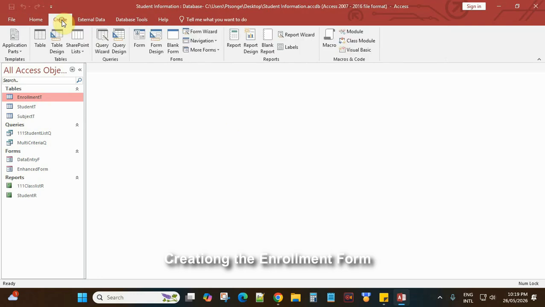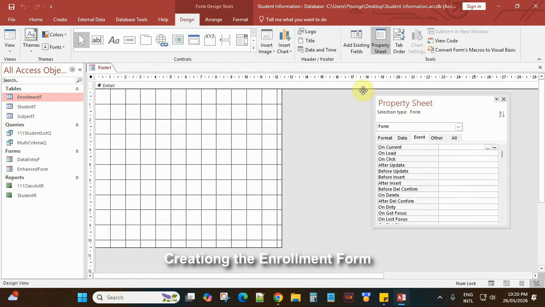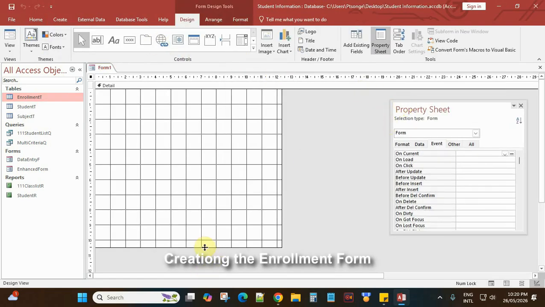Go to Create tab, and I'm going to start with the form design. Click on the form design, and that's how our form shows up in design view. All right, now we are going to first of all link this form to our record source, which is going to be the student T.